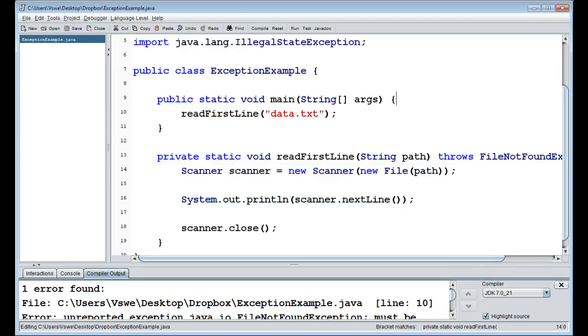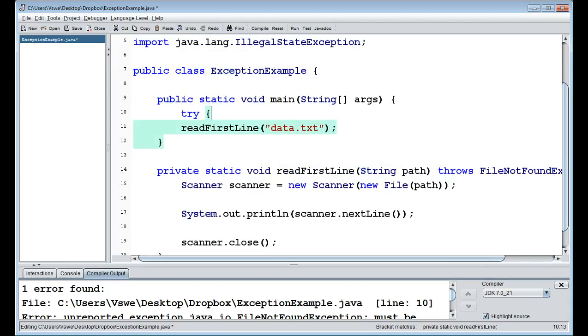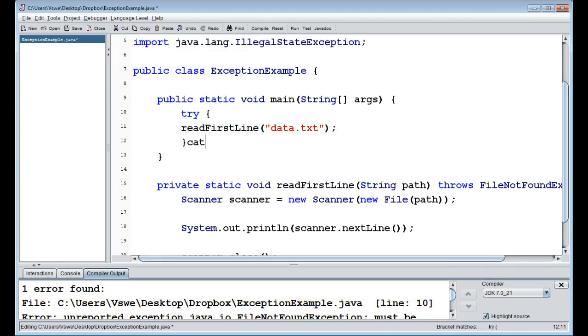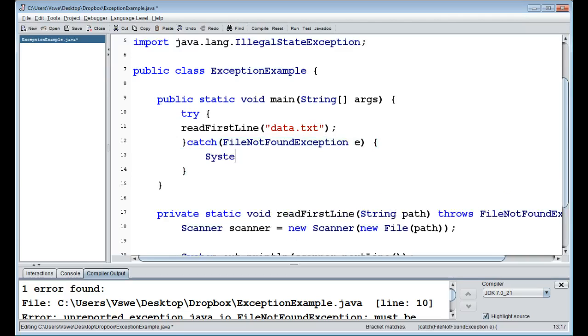Right. So what do we do? Well, we do a try, we do a catch, file not found exception, and then we might print something out here. Got an error in the method, or something like that. So why would we do this? We still use a try catch, right?